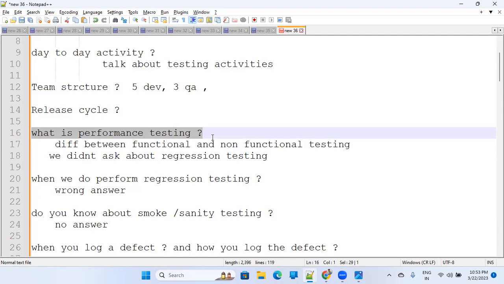You did not answer well, as a candidate here. Basically, you should define it properly. What is performance testing? We cannot say performance testing means checking the performance of the system. Obviously, that is for checking the performance, but how is it different from other kinds of testing? How do we perform it?